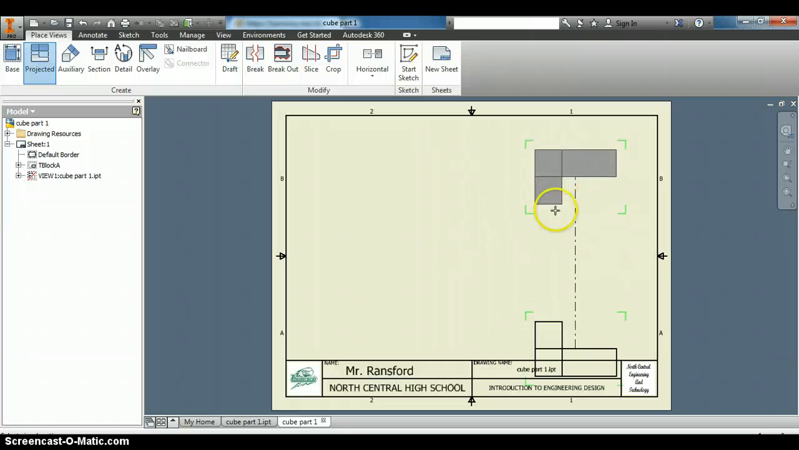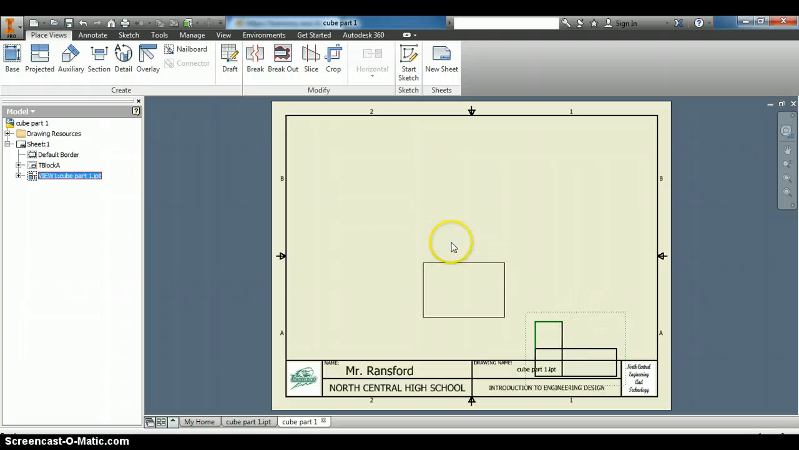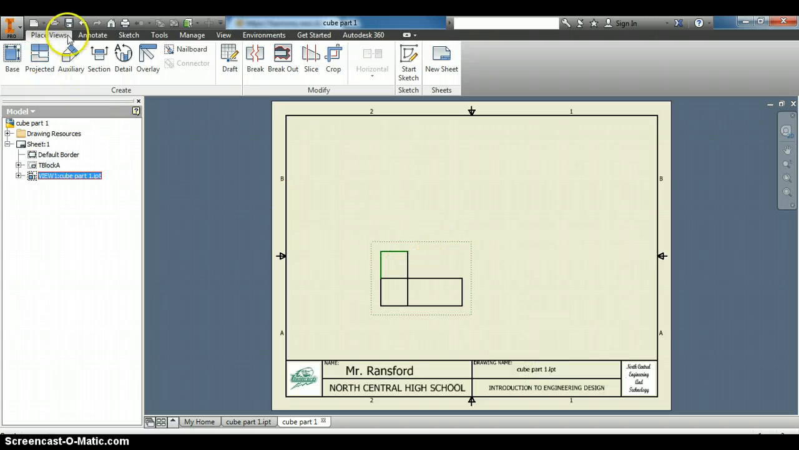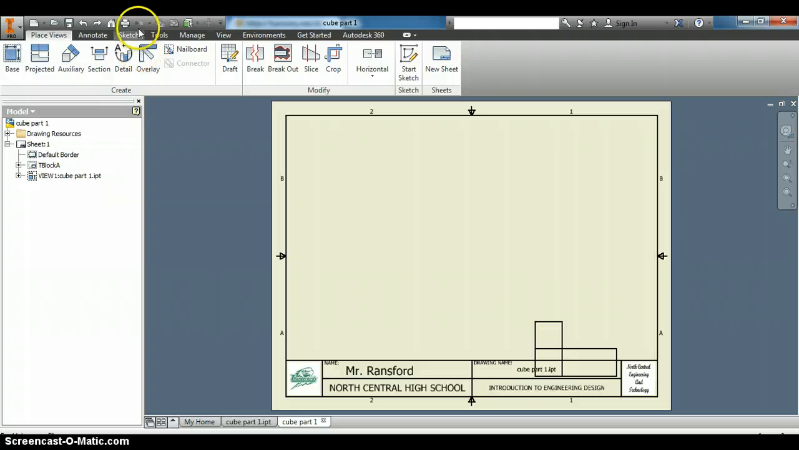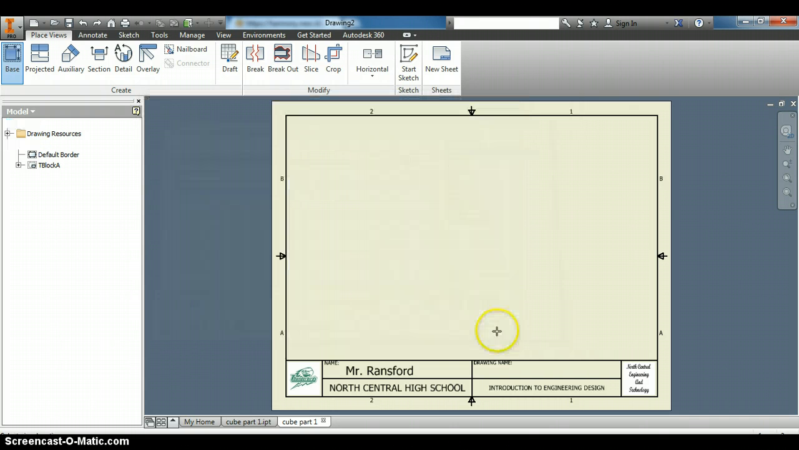And you can see it does some things for me already. I'm going to right click and hit Escape because it brought in the front for me. Let me undo this and let me show you that again. I think you might have missed it. So we'll click on Base, and once I have my part here, I click on Front for the front view, and now we'll hit OK.